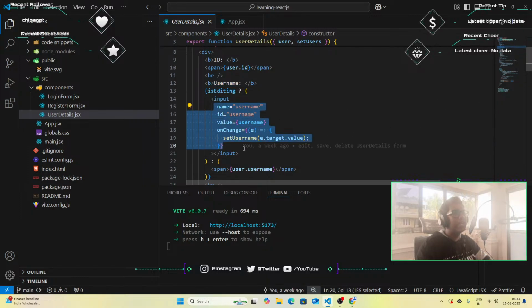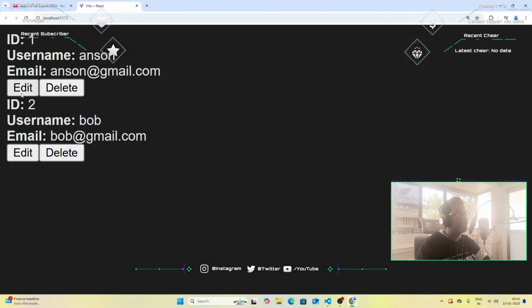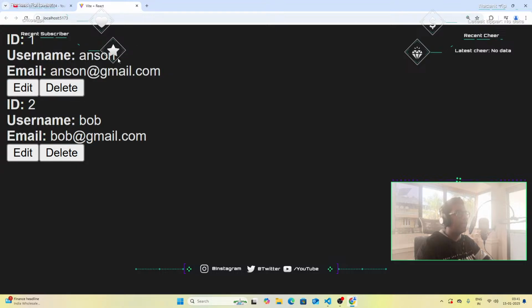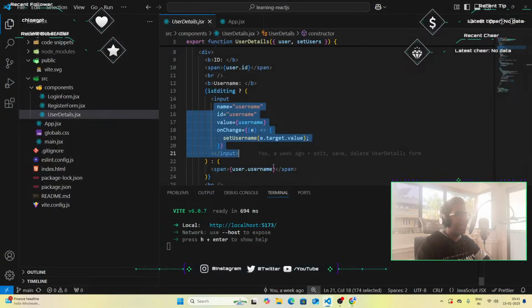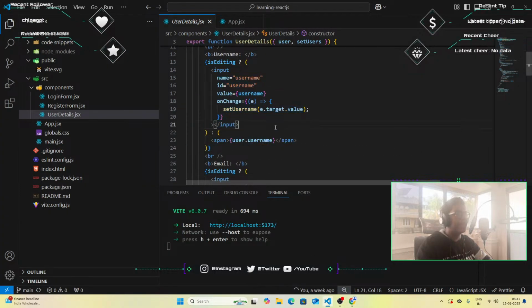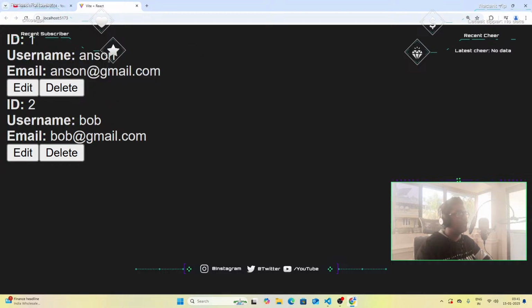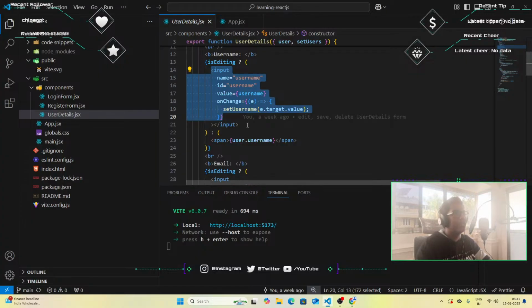We render an input field. So that's what happens when I click on the edit button, right? This gets converted to an input field rather than, I believe this is a span tag. Yeah, it is a span tag. Yeah, that's what happens. So if it's in editing mode, I bring up an input tag. If it's not in editing mode, then I just display the value within a span tag.